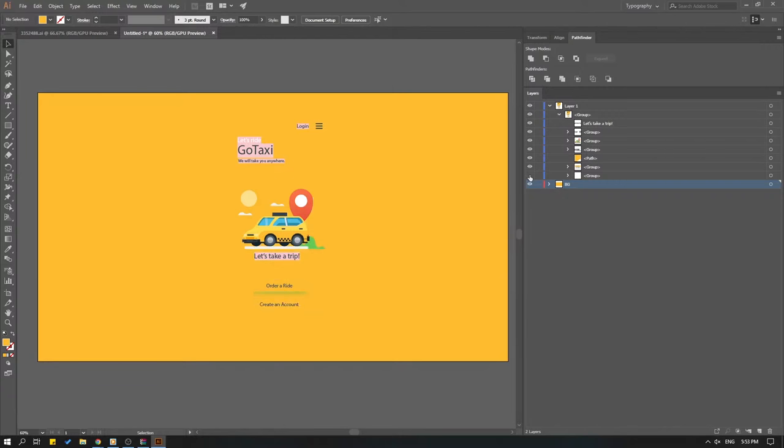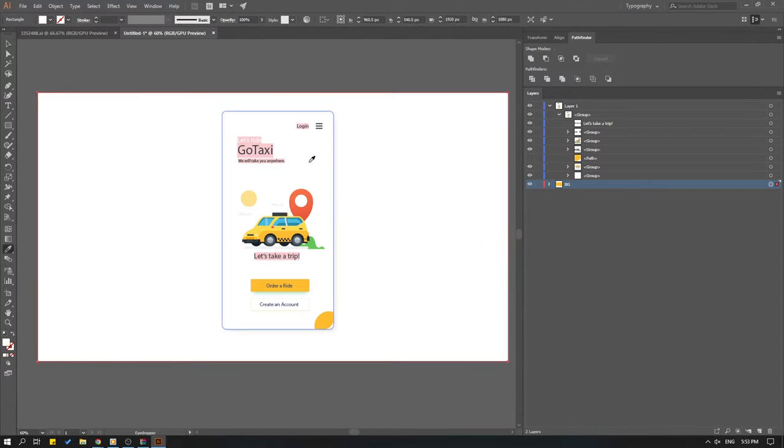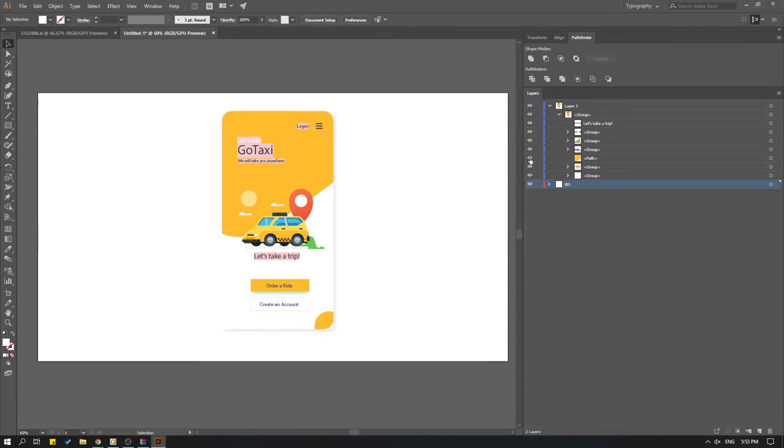Okay, not bad. Let's hide this path and select background, click this circle. Let's try changing the background color to white. Go to the eyedropper again. Let's click here. Let's click the selection tool. Okay, white, not bad. This is the yellow and this is the white background.